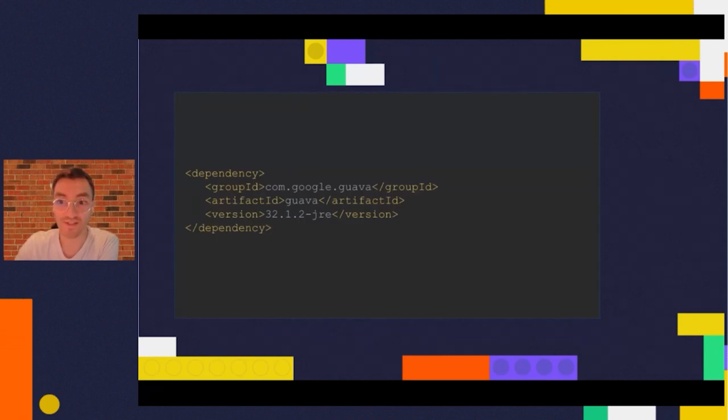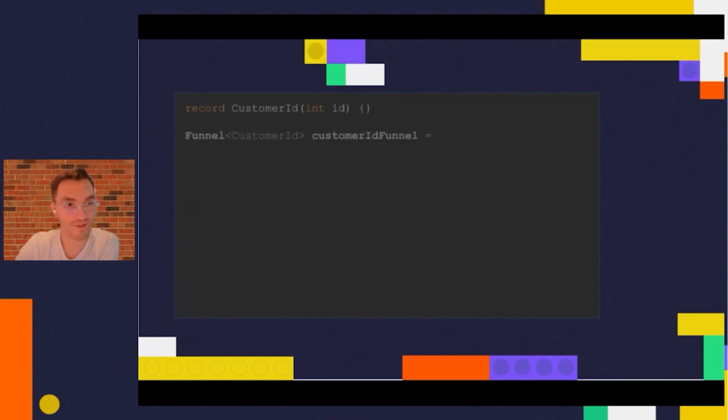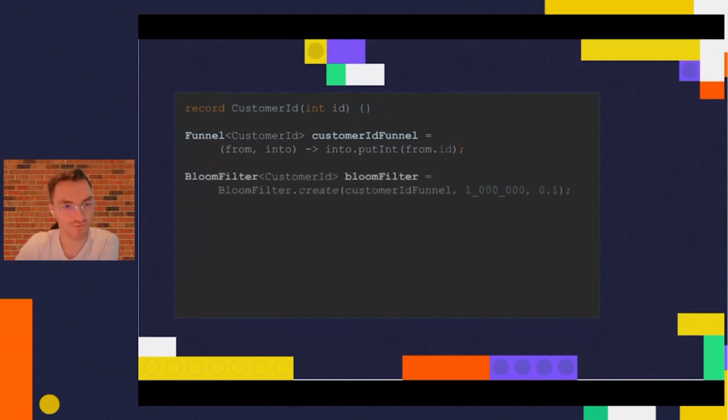And it's time for another demo, to implement a sample Bloom filter. I will use our good old friend, the Guava library provided by Google. Let's use our customer ID and create a funnel. What is a funnel in a Bloom filter? A funnel is something which helps you to map your object to an internal Bloom filter representation, which will be used later. How? I will explain it. And let's create our Bloom filter.